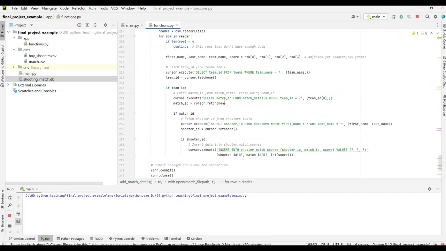You would select the match ID where match ID equals team name. Select match ID from match details where team. That's because we have that match details table that has the team name. So that kind of links that up.